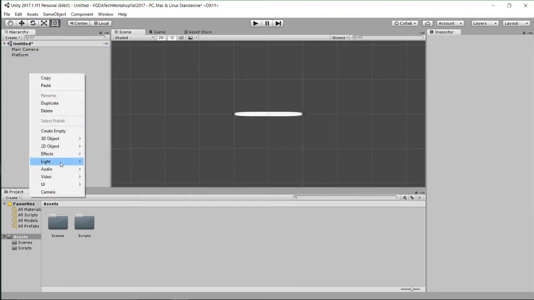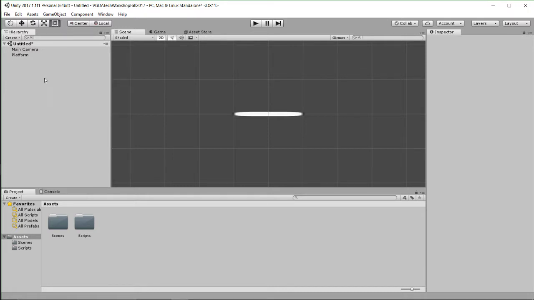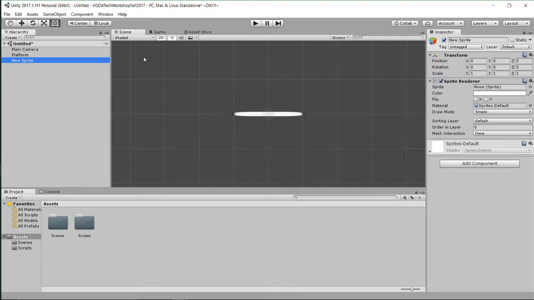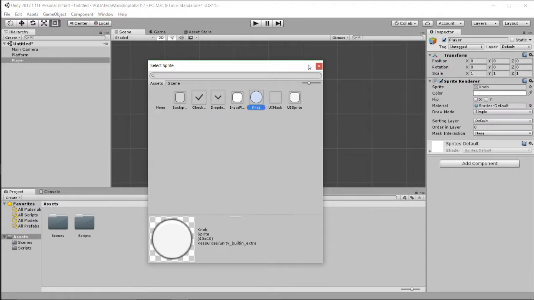Why don't we go ahead and make a player really quick? The same as before. Come up here to the hierarchy. Right click, 2D object, sprite, and let's rename that as the player. Now let's change the sprite of the player. Same as before, go up to the circle right there, and we're going to click the circle one.